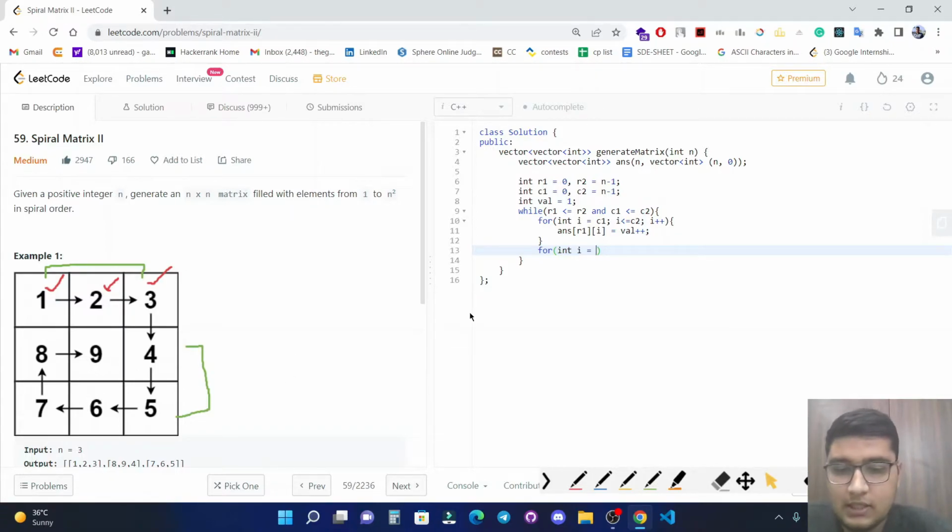So it will just start from r2, or we can say r1 plus 1. Okay, why are we taking r1 plus 1? Because for r1 we have already filled with 3, so we will be starting from r1 plus 1. Okay, and i should be less than or equal to r2, and i plus plus.